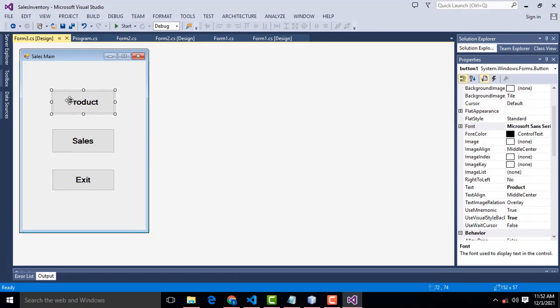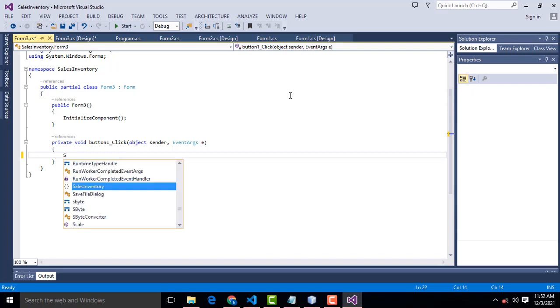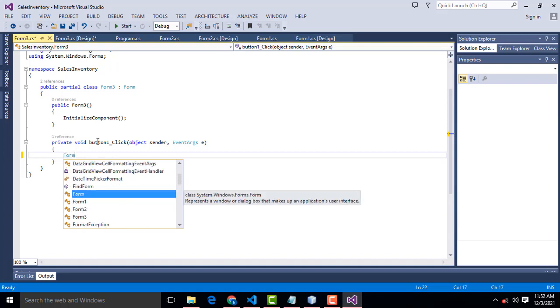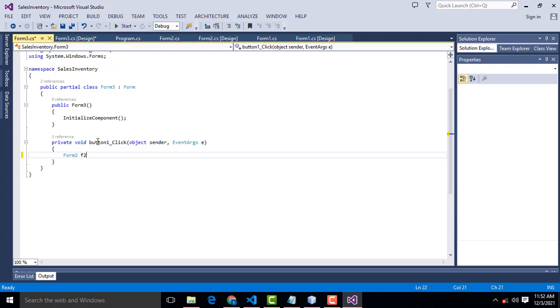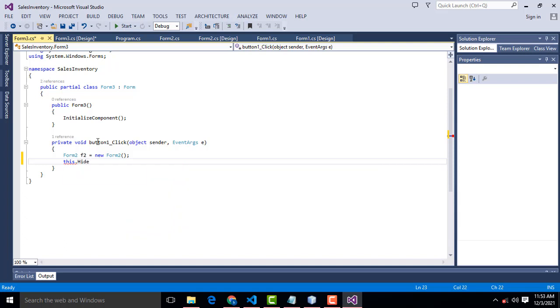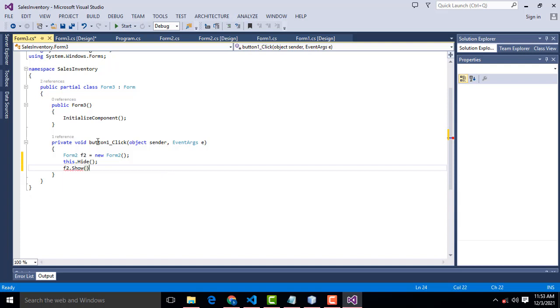Okay, so you have to double click on this product. Here I'm going to give the link as, if I click the sales button, go to the sales form. So what is the name of the form we have given? Form 2. We have to create the object as F2 equal form 2. Current form we have to hide, this dot hide. We have to show the F2 dot show. That's it. Simple stuff we have to do.